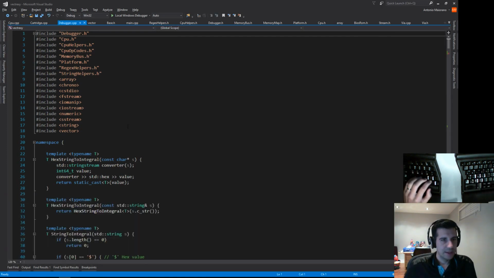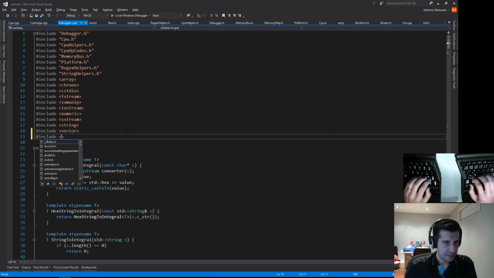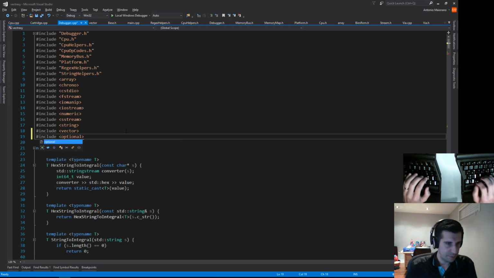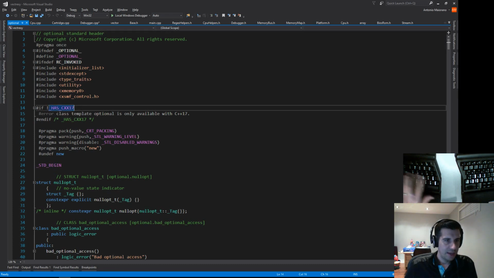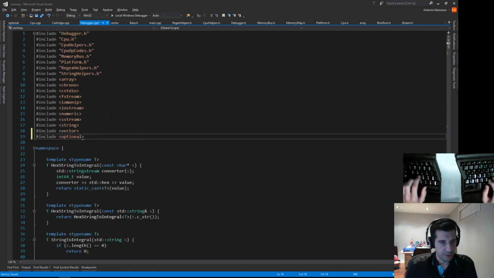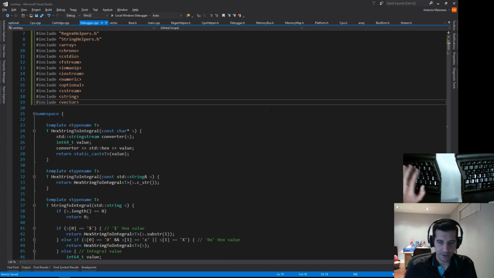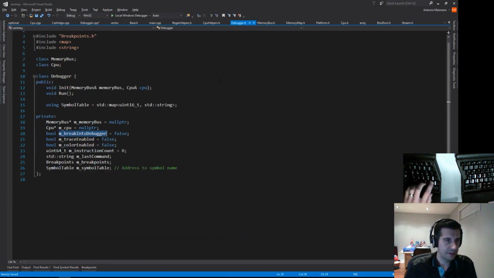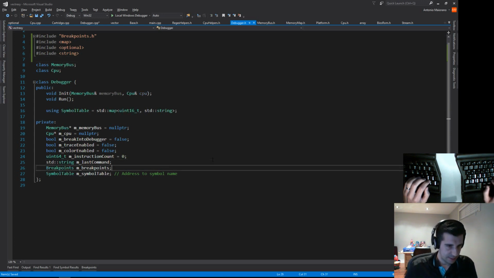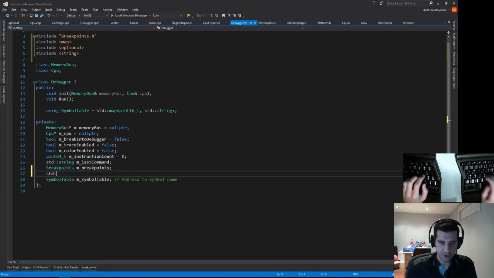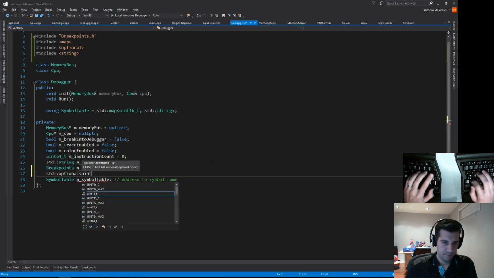Nope, not yet. But Visual Studio 2017 has implemented optional. See here, define has C++17. It's set to 1 for me, so I should be able to use it. Let's see how that works out. I'm going to have to put that in the header file here. So what I want is to have breakpoints and all that. So let's try it here. Standard optional of, let's make a big type.